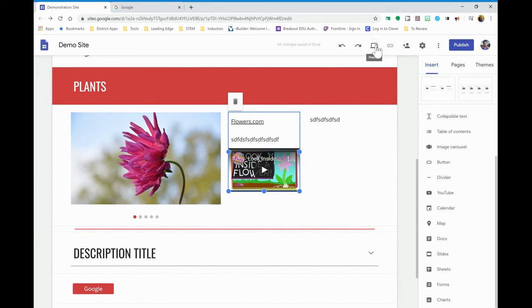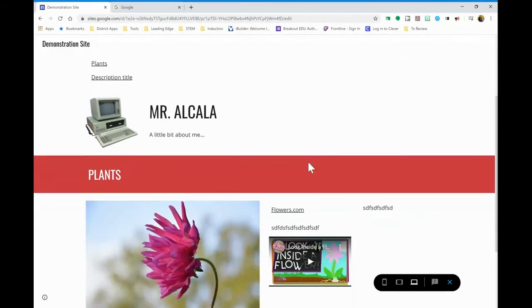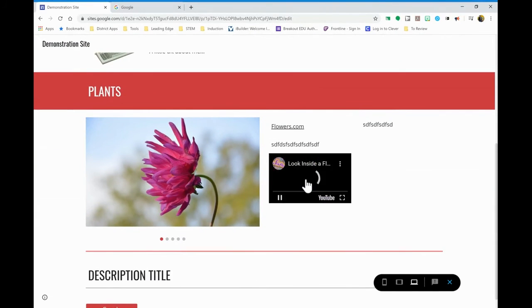So if I go in preview and scroll down, I can see there's a video. I can play the video from within here. I can click this button to make it full screen if I wanted to.